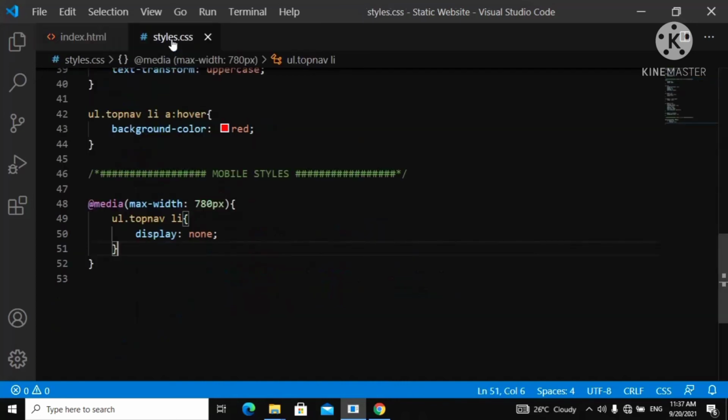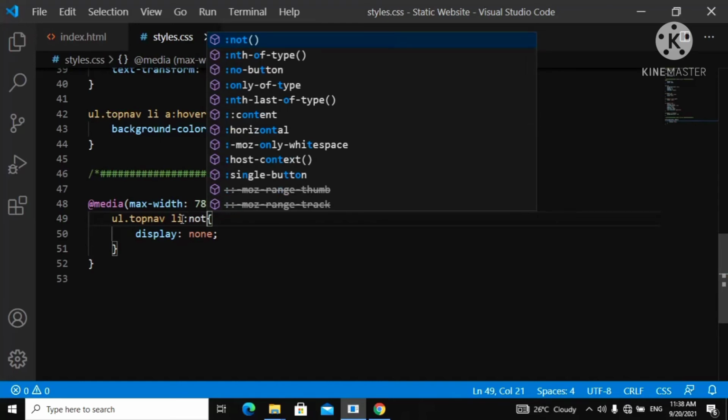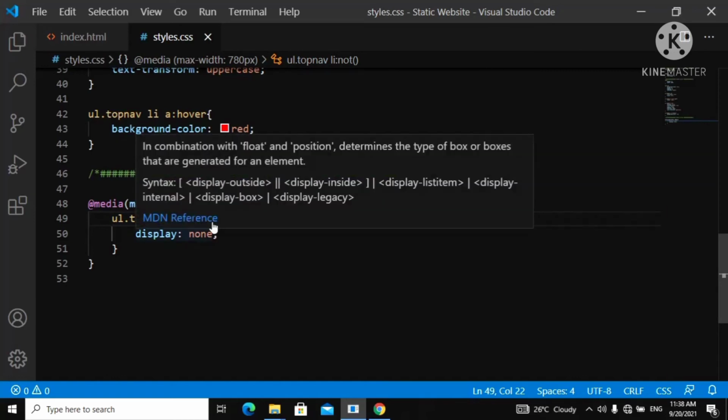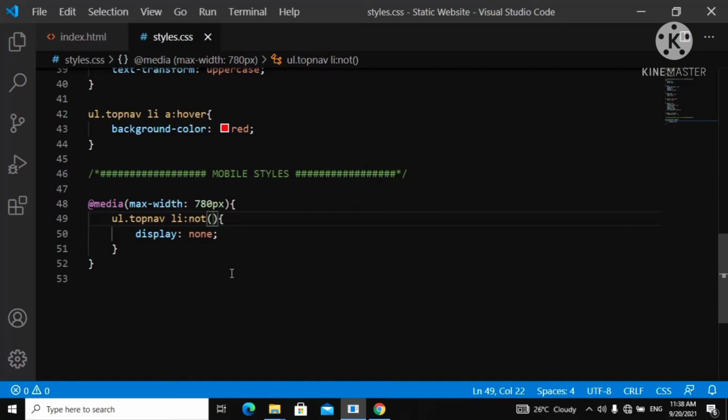So let's go over to our style sheet. To unhide the first one, you use the not selector. It's like an action, just like the hover effect. So you use colon and then you say not, then you open a parenthesis. Inside this bracket, you say colon, and after your colon, you say nth-child, and inside the bracket of the nth-child, you specify 1.